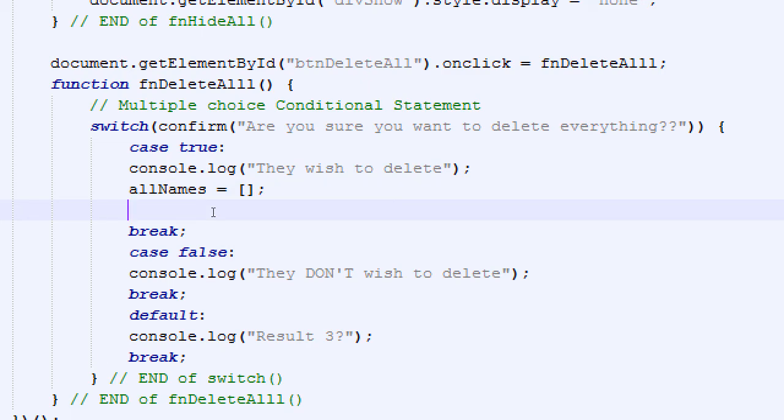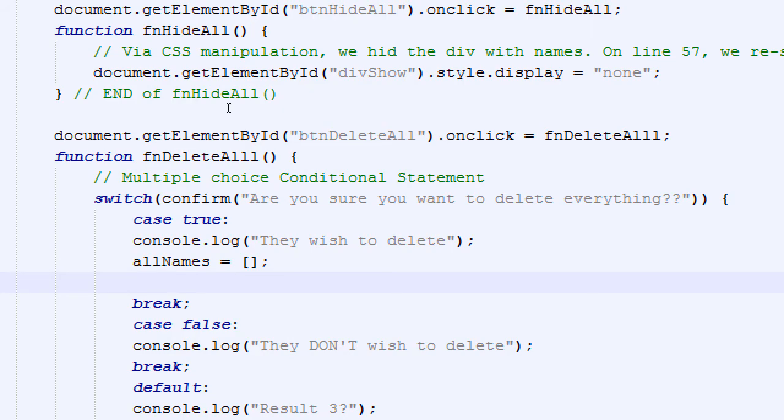A person may have had names visible on screen at this moment. So we will say fn hide all. We had to trigger it manually to hide the names. But here, after deleting the names, let's hide the names, and here we are calling the function by its name without any special triggers, so it has the parentheses. No parentheses with this syntax on click. Yes, parentheses when we're calling or invoking it on its own.